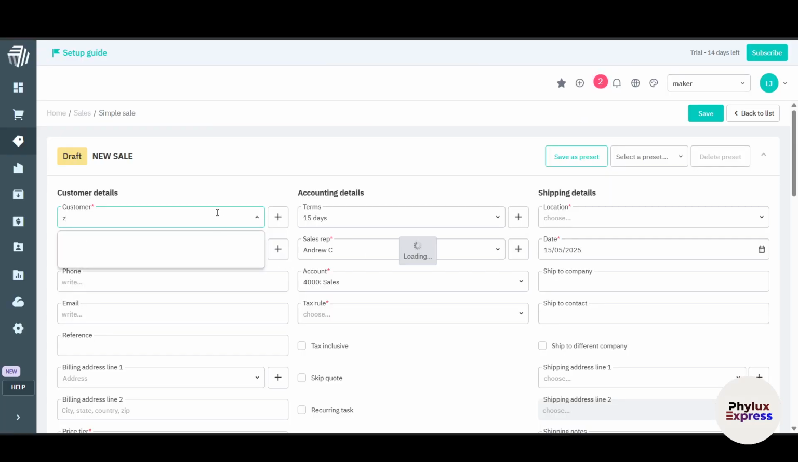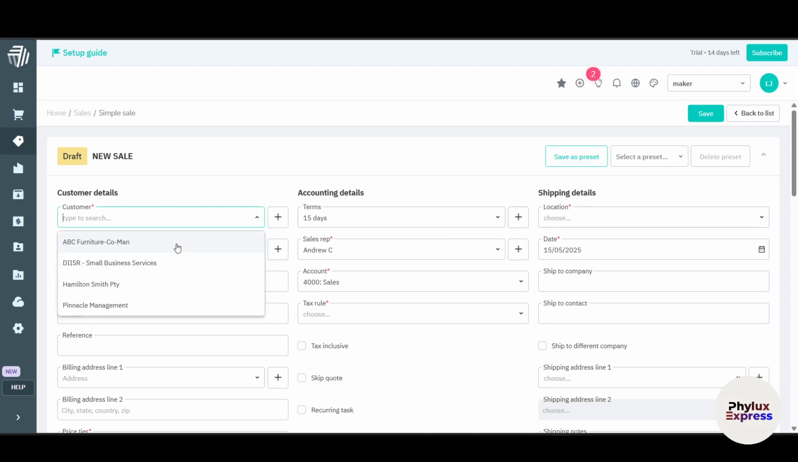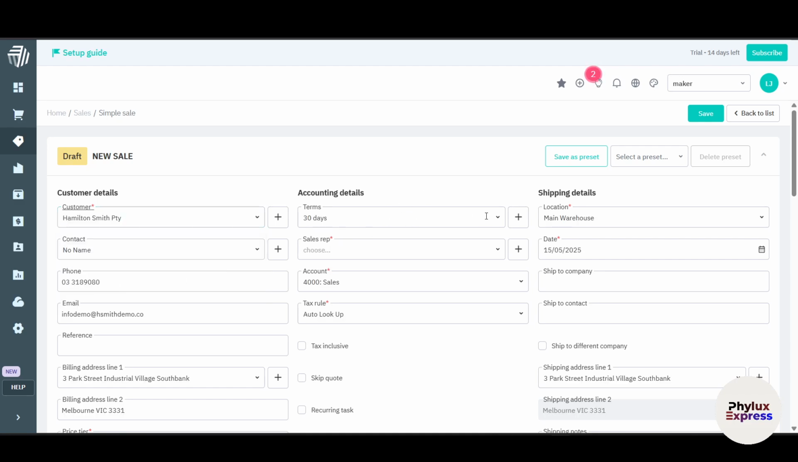Just simply click on it. It will open a new page. Now over here you have to choose a customer, which right now I think we haven't added any customer. Okay, we have some customers over here. If you want to add a customer, you have to go to this page and add a customer from here. Now choose a customer. Now if you want to change the terms, you can change them from here.